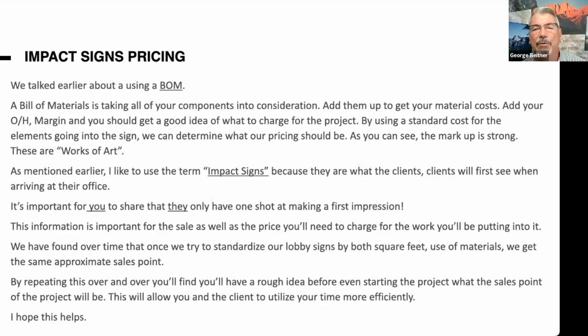We have found over time that once we try to standardize our lobby sign by both square feet and use of materials, we get the same approximate sales point. By repeating this over and over, you'll have a rough idea before even starting the project what the sales point will be, and this will allow you and the client to utilize your time more efficiently. So I hope this helps.